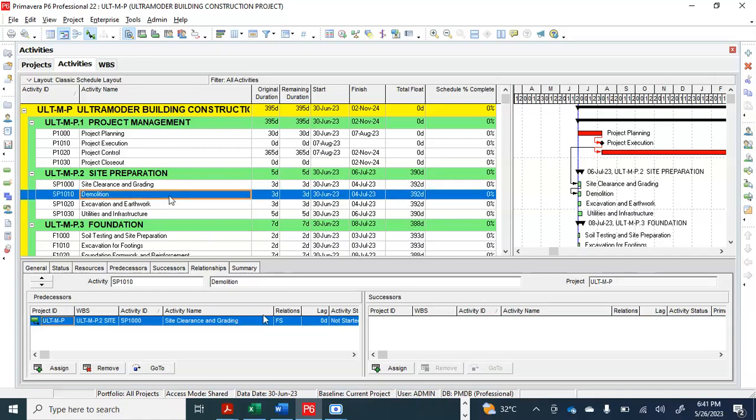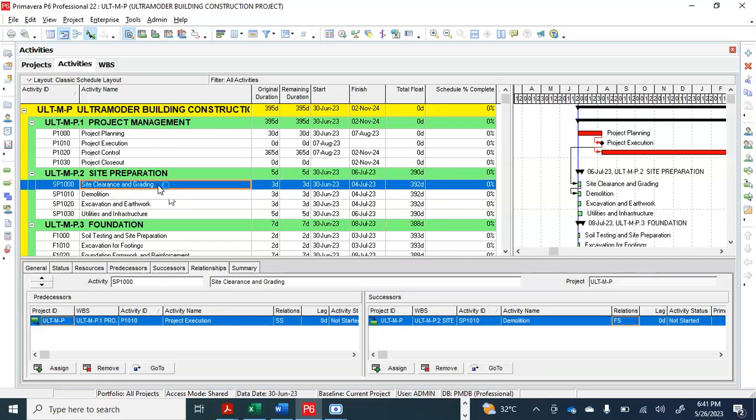That's why we have here, site clearing is a predecessor to demolition. You understand? Once you come to site clearing, demolition is a successor towards site clearing. Is that understood? Yes, very clear.